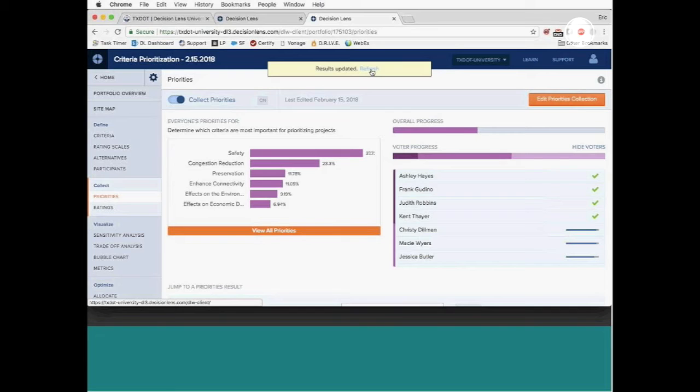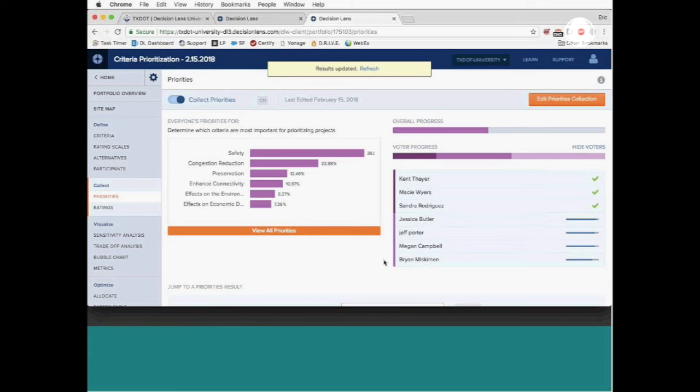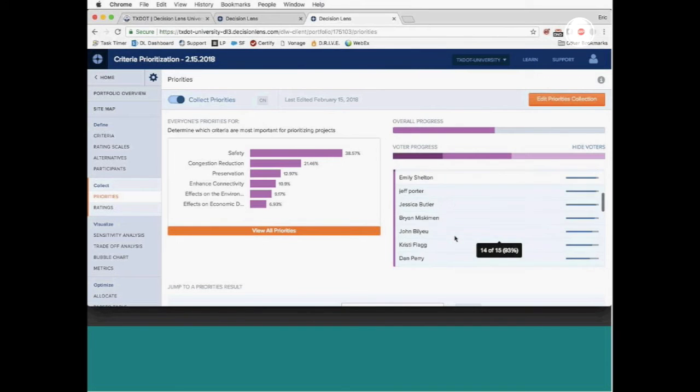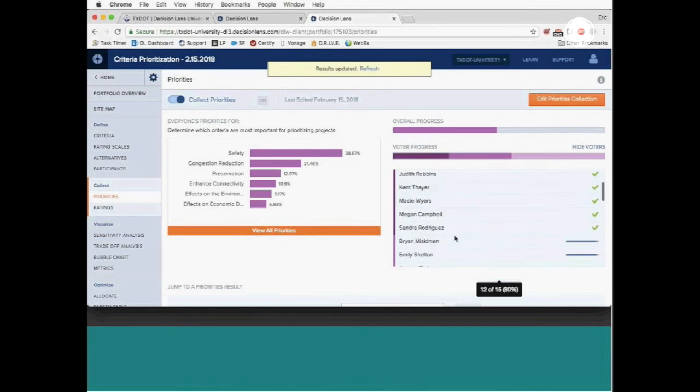And when you get to the end for Ashley, Frank, Judith, and Kent, you'll see that you can actually see your results. It'll say you can see your results. You can click on that and see what that looks like. Wow, people are fast. That's great. And I promise after this we'll take a break.